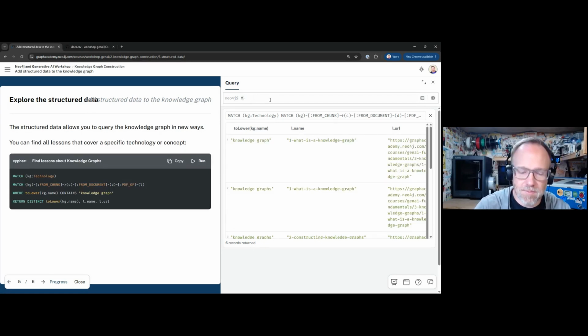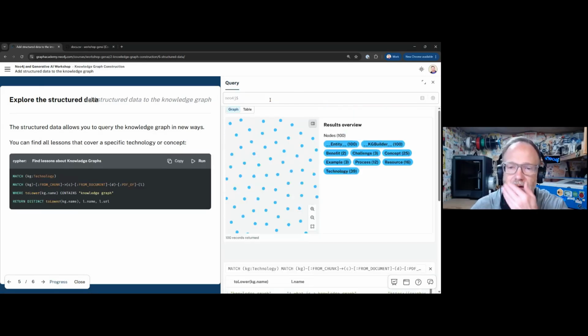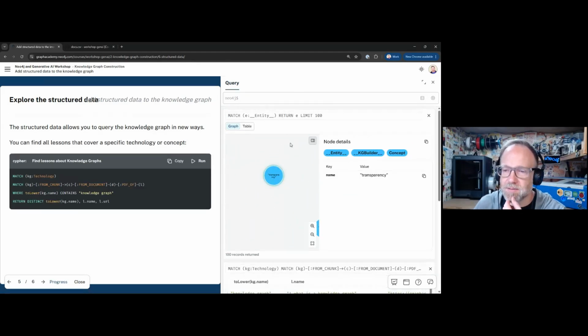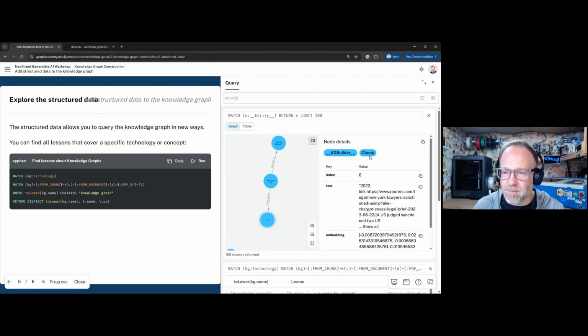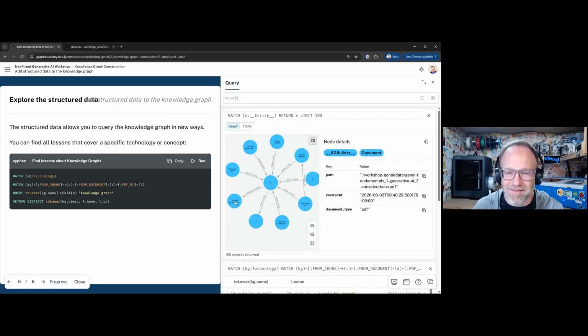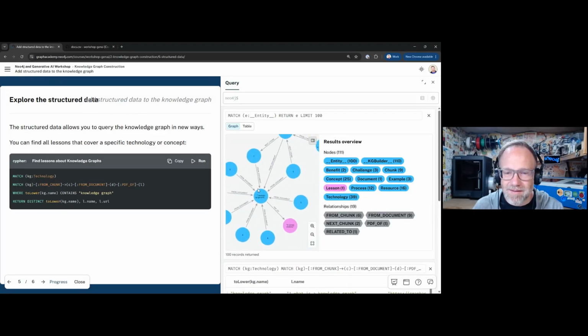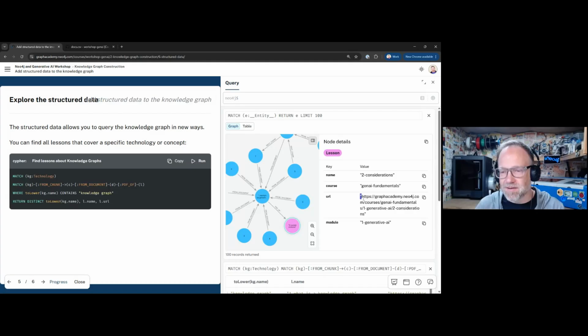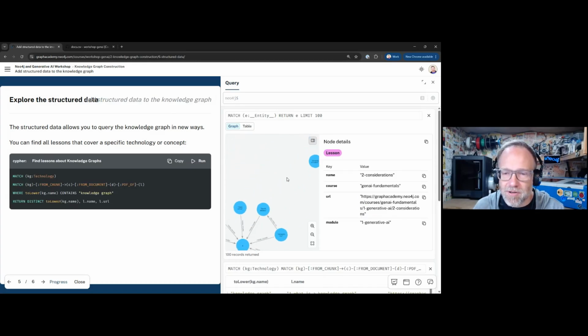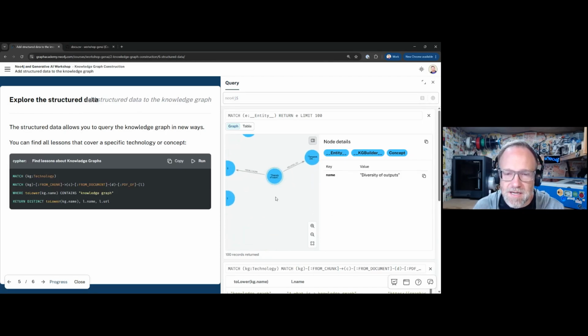Let's spend some time and explore this graph. If I say match, with a limit of 100, these are the first 100 entities that were extracted from the graph. There is a concept around transparency that has been extracted from this document. If we expand the relationships, we can see that transparency was extracted from this chunk, which is part of this document, and this document relates to this lesson on LLM fundamentals. So our graph has become significantly more useful.